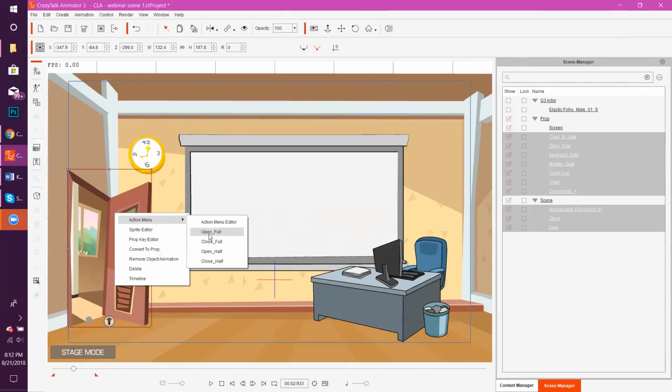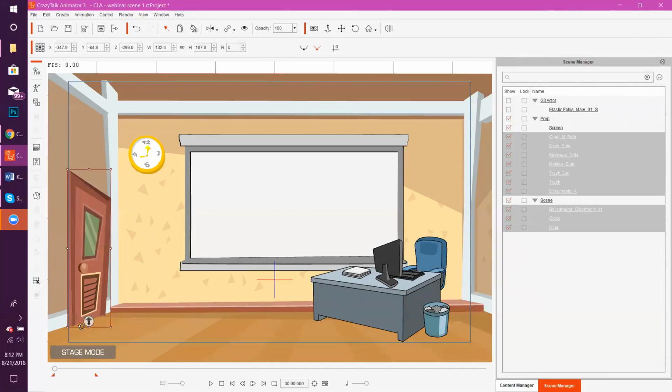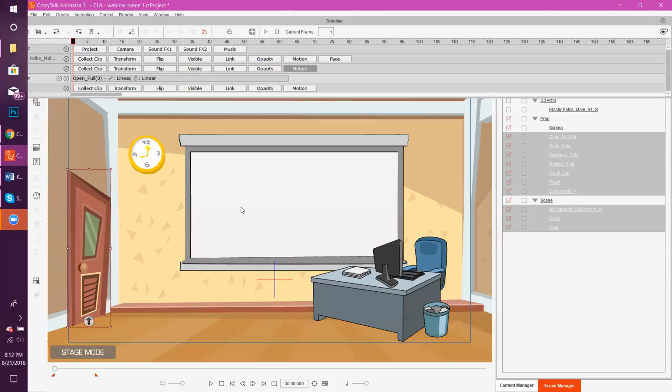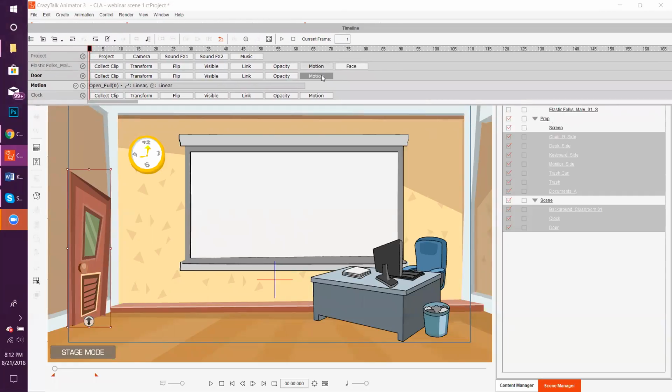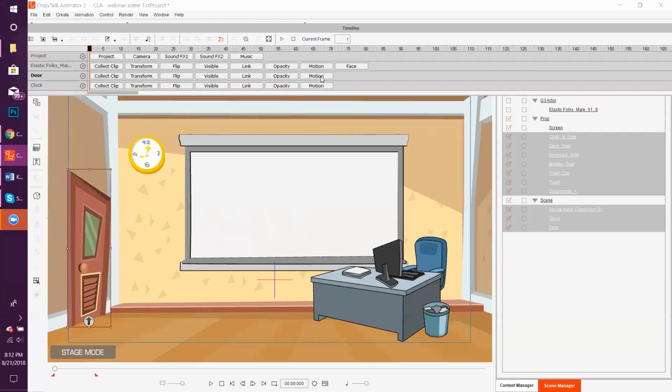So I already have some motion with this door. Let me scroll to the beginning of the timeline and you can see some animation of the door opening, right? Now I want to add a closing animation to this door. So let's toggle the timeline. And to do that, you just want to go to this timeline button, or you can press F3 for the shortcut. And in my timeline, I have the door activated, and then I want to go under motion, okay?